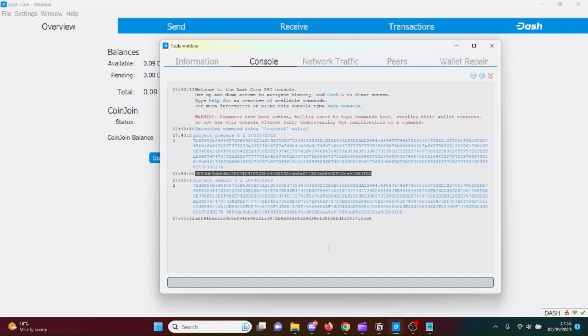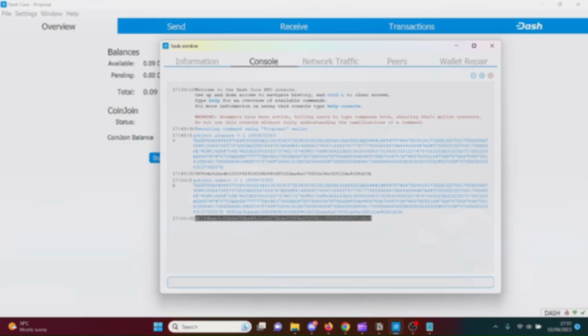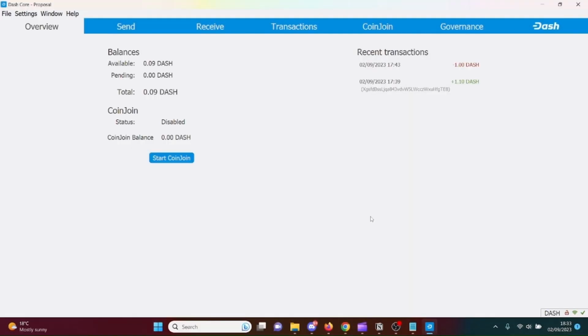You will then be given your last hash, which is known as the anchor hash. This is the anchor hash. Once the proposal has been put in, after about 20 to 30 minutes, you can add a governance tab to your core wallet just to make sure that it's gone through.